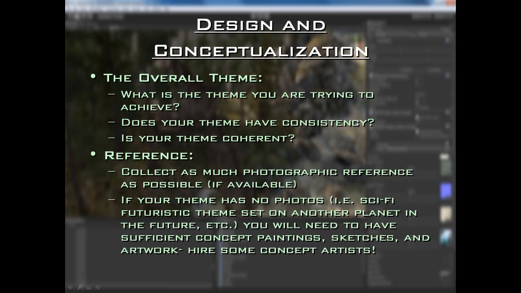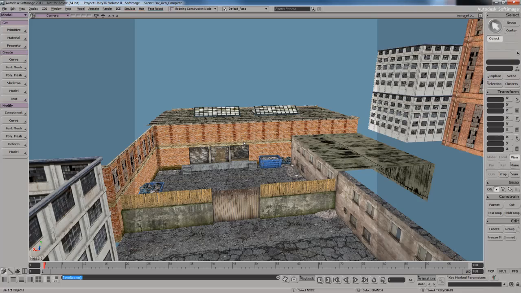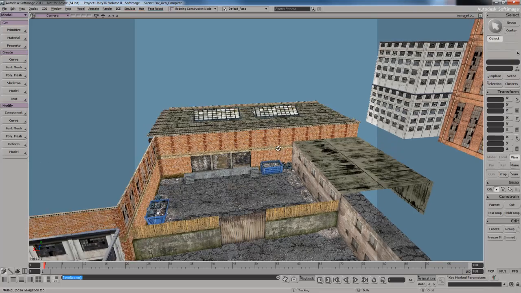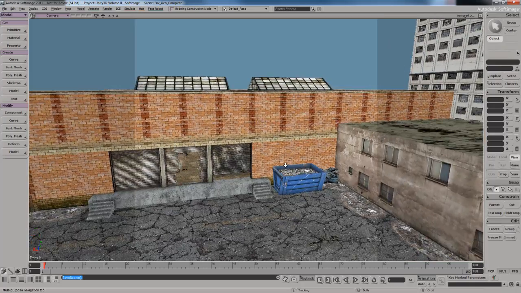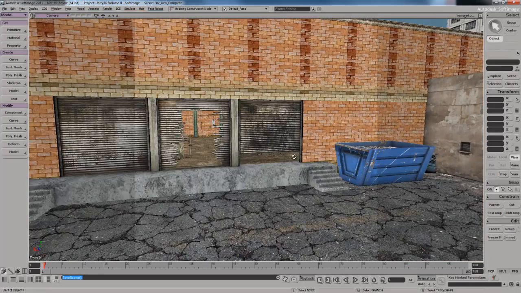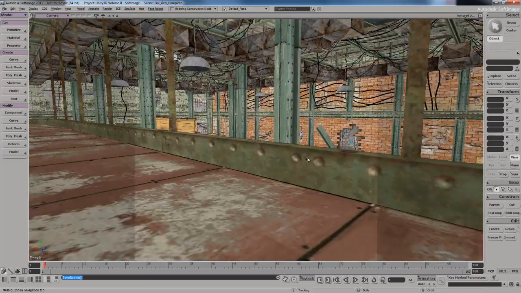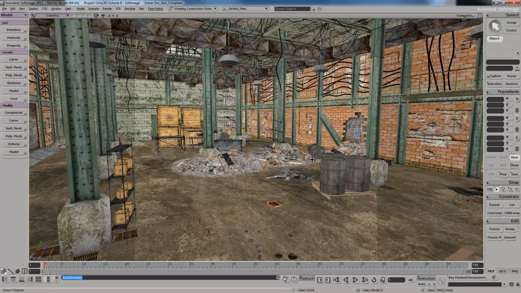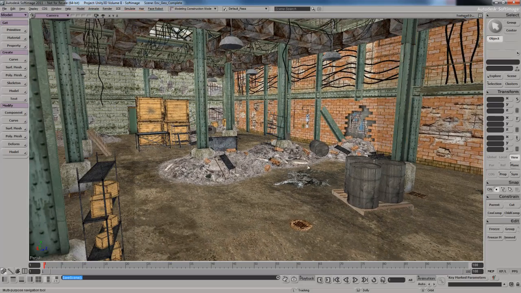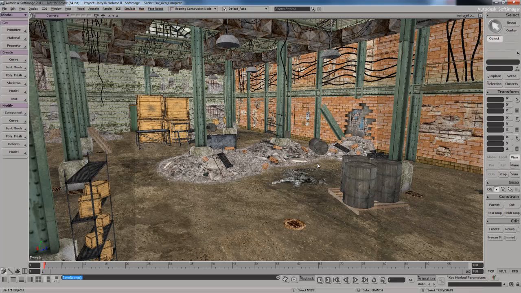Let me jump into Softimage real quick here, just to show you what I did for this training series of products on Unity. What I ended up doing was I settled on this sort of industrial abandoned warehouse. If we look inside here, inside of Softimage, we can see we don't have any lighting or shadows. That's perfectly fine because we take care of that inside of the Unity engine. We don't do that inside of Softimage here.